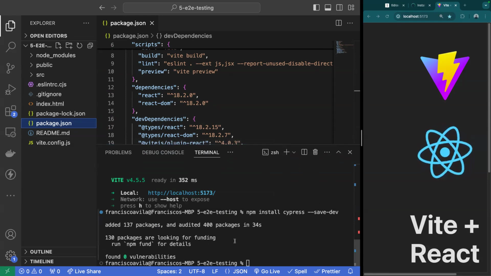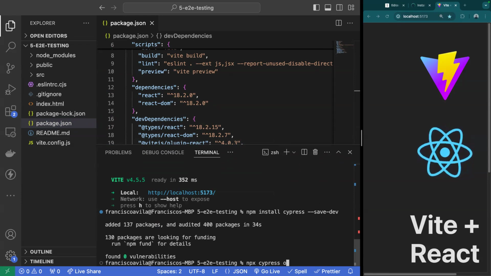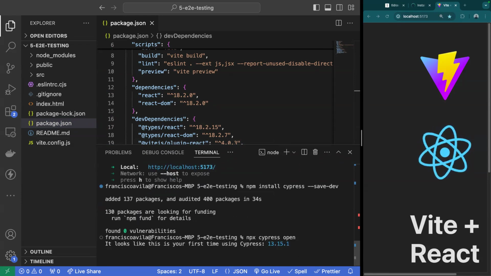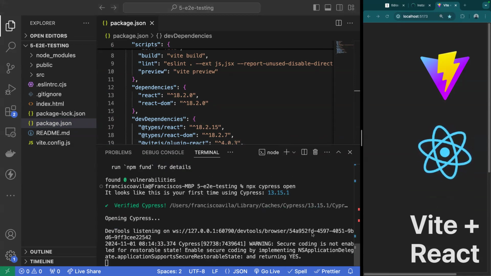All right. So now we have Cypress installed into our project here. And the next command that we need to run is npx cypress open. So now it's telling me, hey, it looks like this is your first time using Cypress, and it does this whole thing to open up Cypress and start the tools. Secure coding is enabled for a restorable state. Enable secure coding? Sure, why not? Oh, nope, it's not asking me for input.